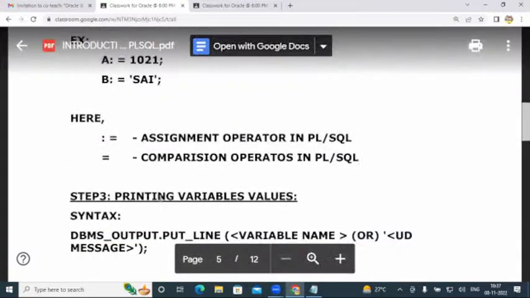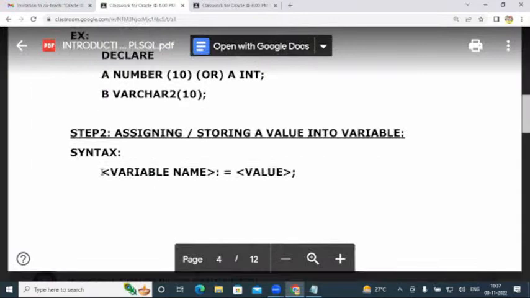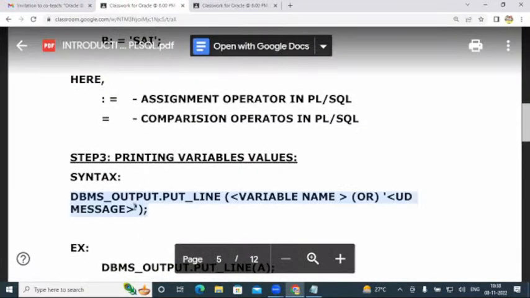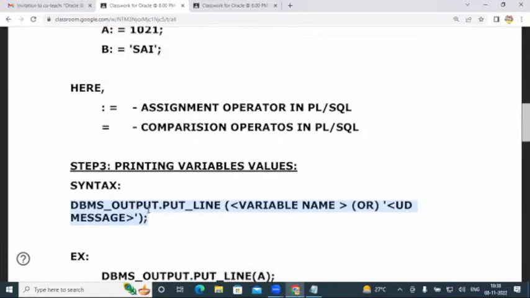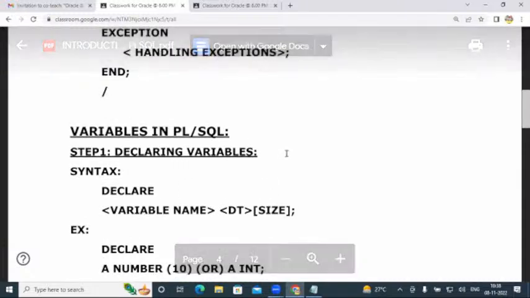So these are the three steps. First one, declaration of the variable. Next, assigning a value to the variable. Next, printing those variable values on my screen. Okay? There are three steps, remember, right? Take the next one, sizing variables in PLSQL.